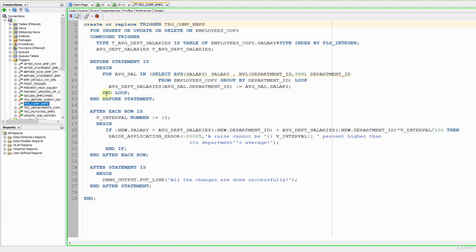As you remember, we did the same job in this example, but in a different way. We did the same business within the compound trigger and did not have any mutating table error. So how did we do that? We got all the averages of departments from the same table, but within the before statement triggering section. Since no change has occurred in our base table yet, we can easily query or change that table. So we don't get any mutating table error.